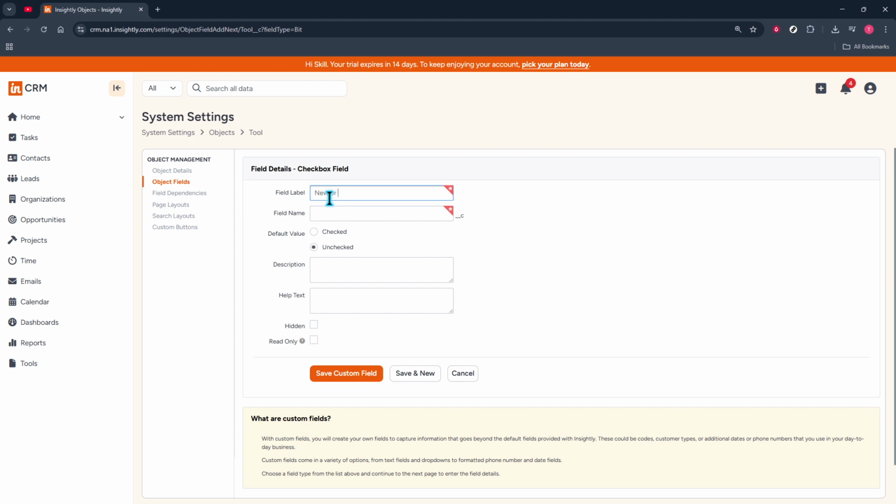Use the description to document why the field exists and how it should be used. Add help text to guide users directly on the form, especially if the field could be misinterpreted. You can also control visibility by marking the field as hidden if it should not appear on standard forms, and mark it read only if users should see it but not change it. These settings help maintain data quality and keep forms clean.